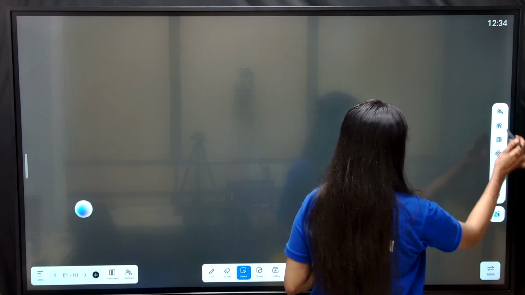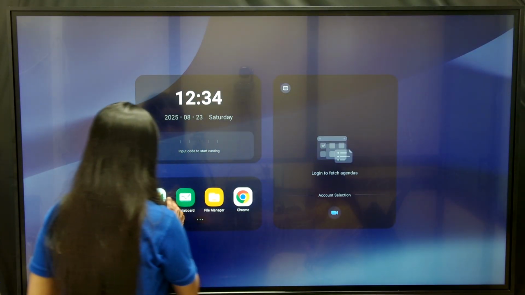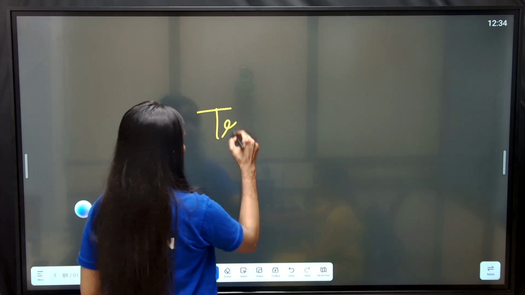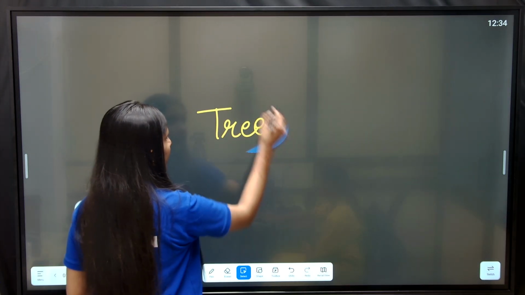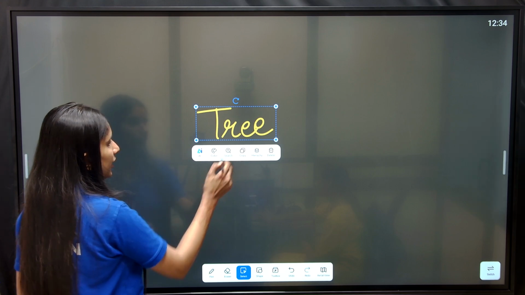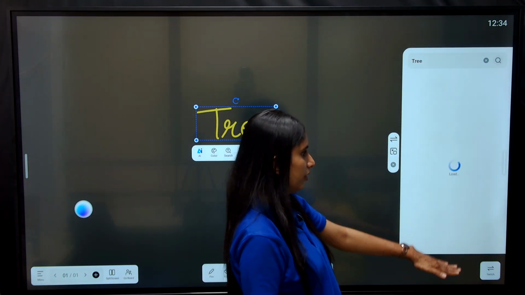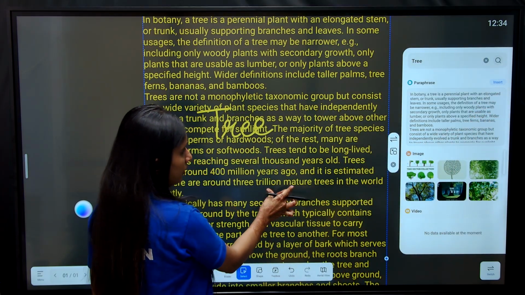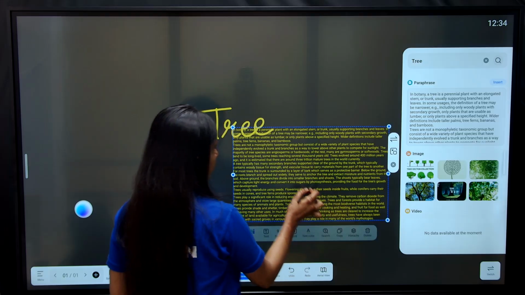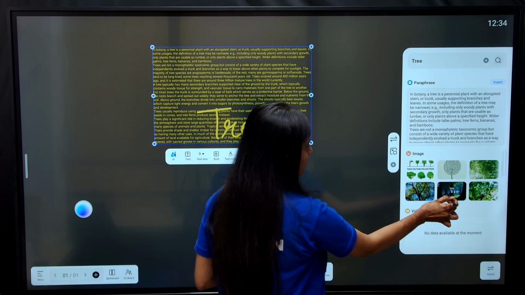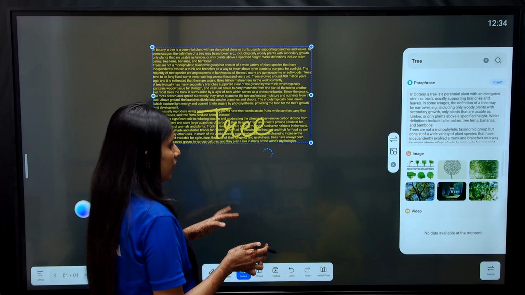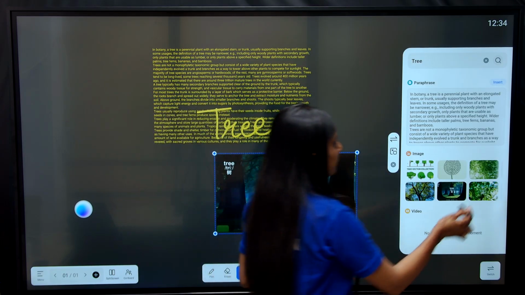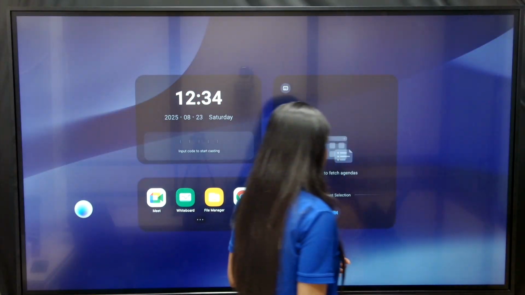Now let's come to the different features in this panel. One more feature in the whiteboard: let's suppose I am teaching something about the tree and I want to search it on Google. The moment I click on search, I have the browser over here. And the best part is I can directly insert the text from the browser onto my whiteboard like this. I can adjust the alignment of my text, and if I want pictures, I can have the pictures on my whiteboard as well. So I can drag the text as well as the pictures. So this is my whiteboard's feature.